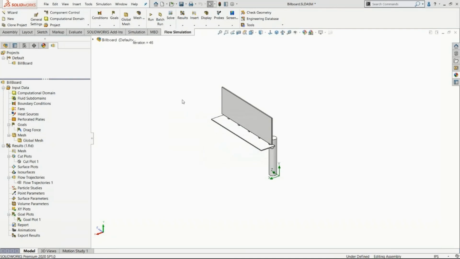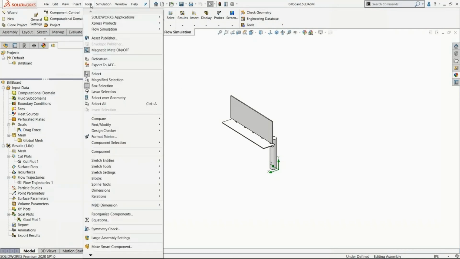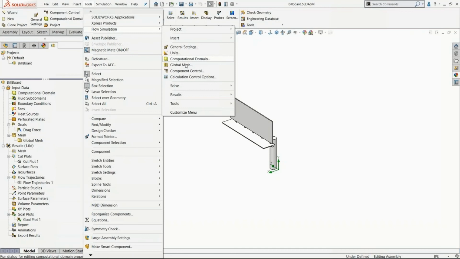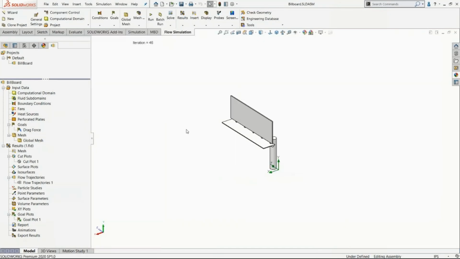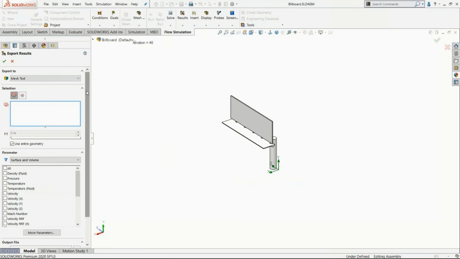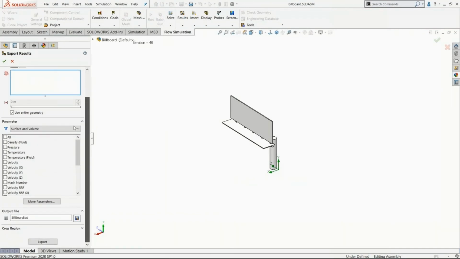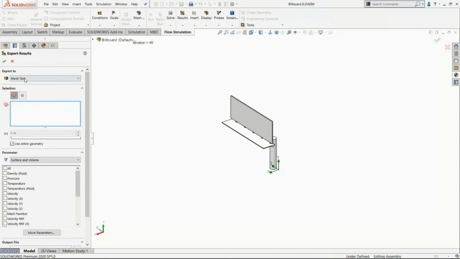There's a message that the transfer occurred successfully. Now, if I need to specify what type of results I need to export, I can check Export Results and check what type of result I need to export in the next study. Okay.